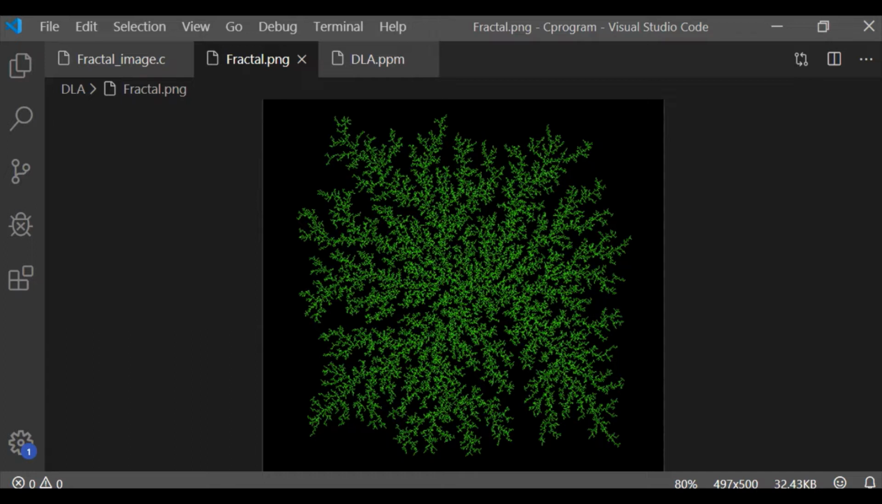The procedure is: first, a seed is placed in the center of the screen. Then a particle is placed in a random position of the screen and moved randomly until it bumps against the seed. The particle is left there, and another particle is placed in a random position and moved until it bumps against the seed or any previous particle.